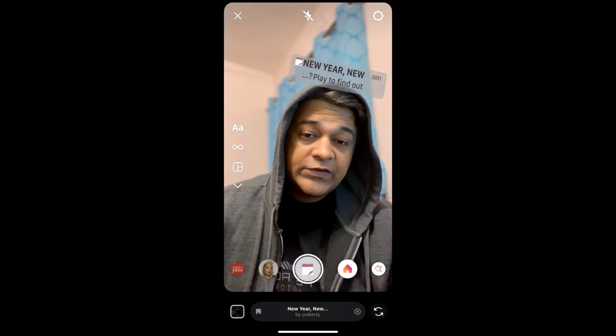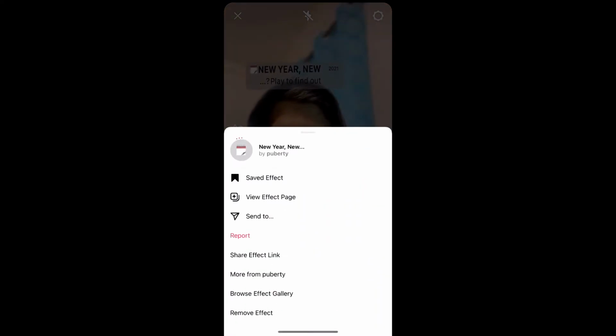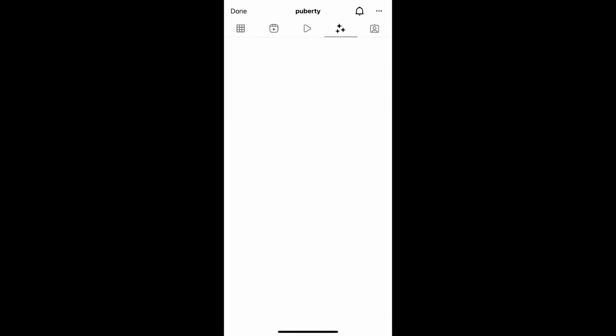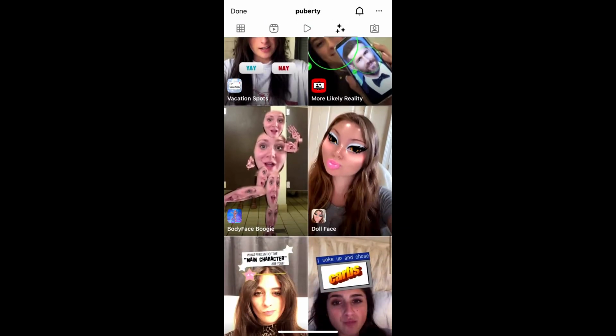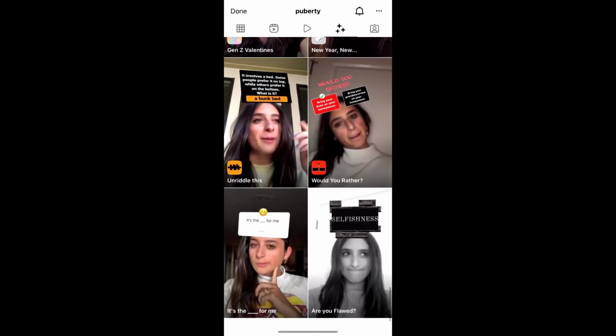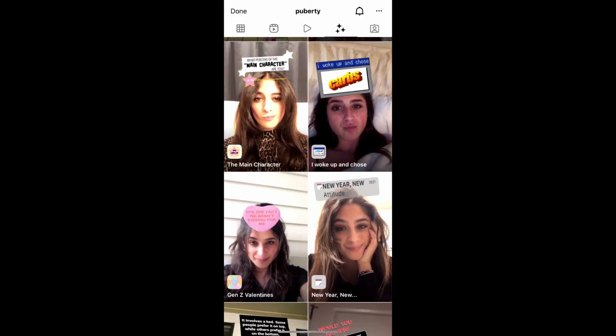To get this filter on Instagram, just visit the creator profile. Memes is the creator of this effect. You can follow her to unlock all her filters to your Instagram camera tray. She's having some awesome filters. Okay, so check in her filter gallery.